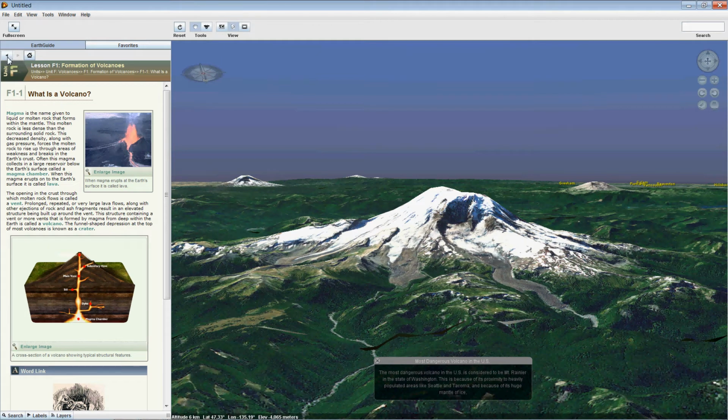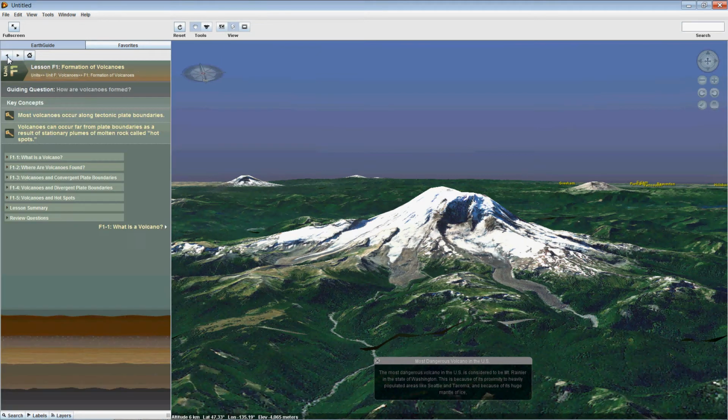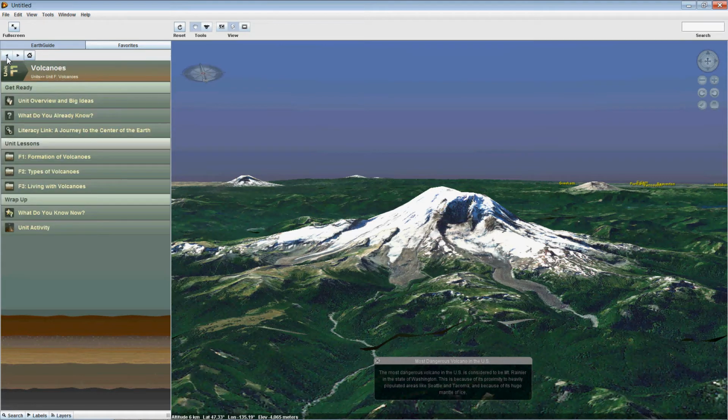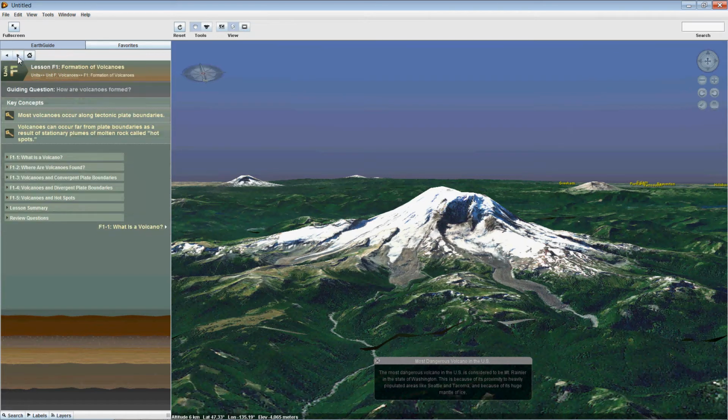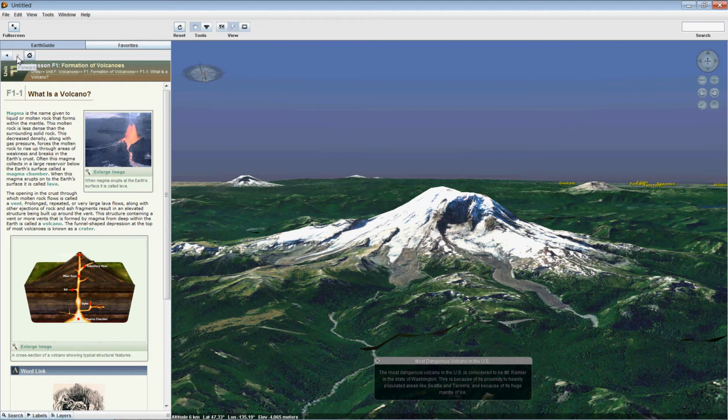This section of the lesson is called What is a Volcano? Clicking on the back button here takes us back to the page last visited, while clicking on the back button again takes us back one more page, for a total of two pages. Clicking on the forward button here moves us forward one page, clicking on it again moves us forward another page, and we can see that we are back at the lesson level that we were originally at.